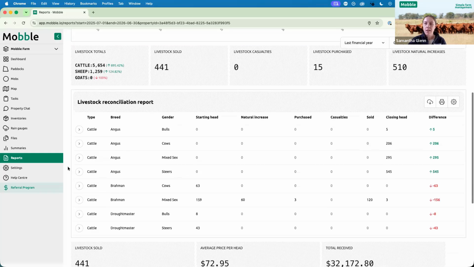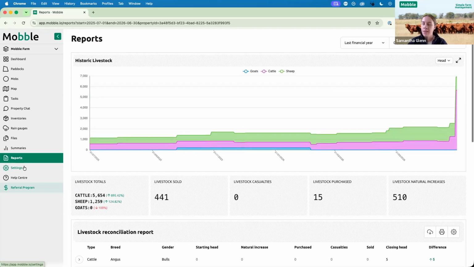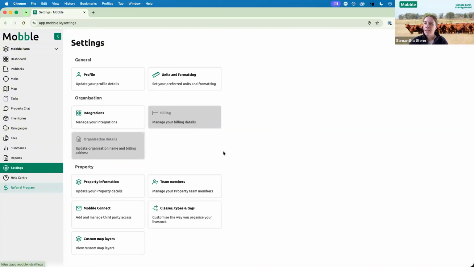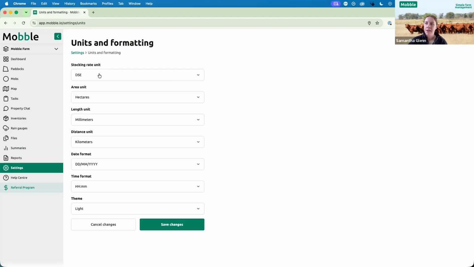That's just a really nice snapshot of how reports works in Mobble. I'll just go through a couple of settings quickly and then we'll open the floor up to some questions. So in settings here, this is where you have the ability to customize your Mobble. So for example, units and formatting. So I can update my stocking rate.